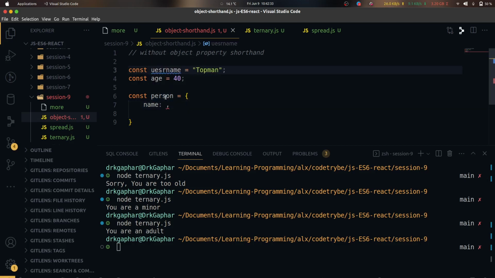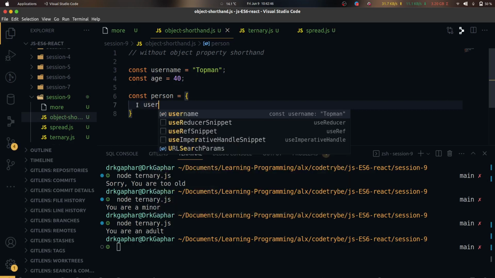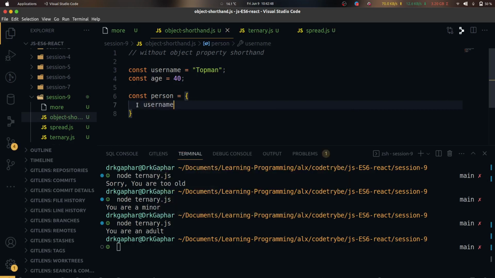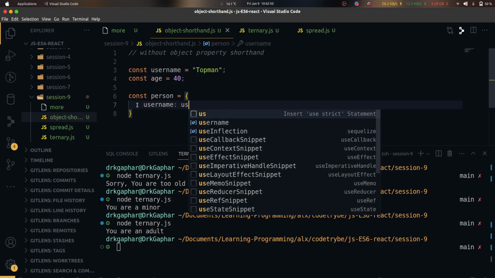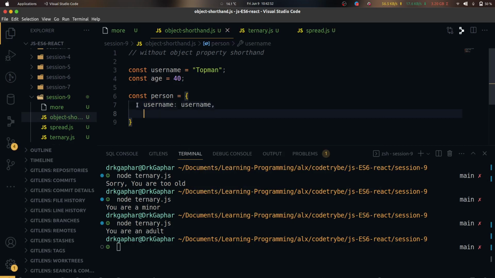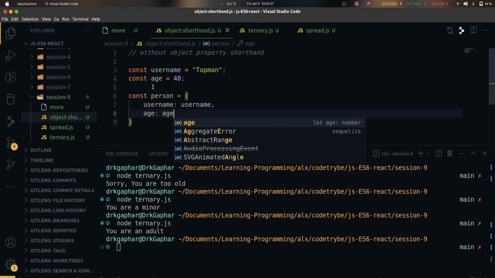Let me just say username. Let me put it like this. Username is Topman. But I want this object, the person, to have a property of username. To be what? To be username. Then the age will be what? The age of Topman. Okay.